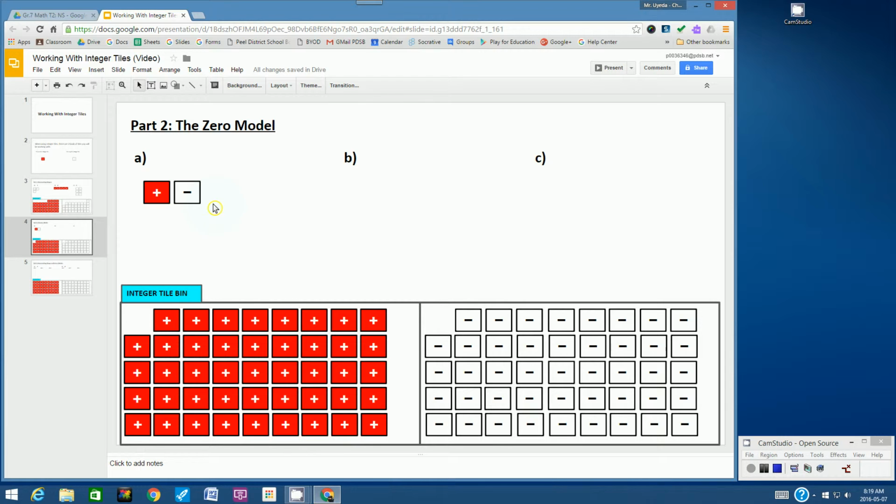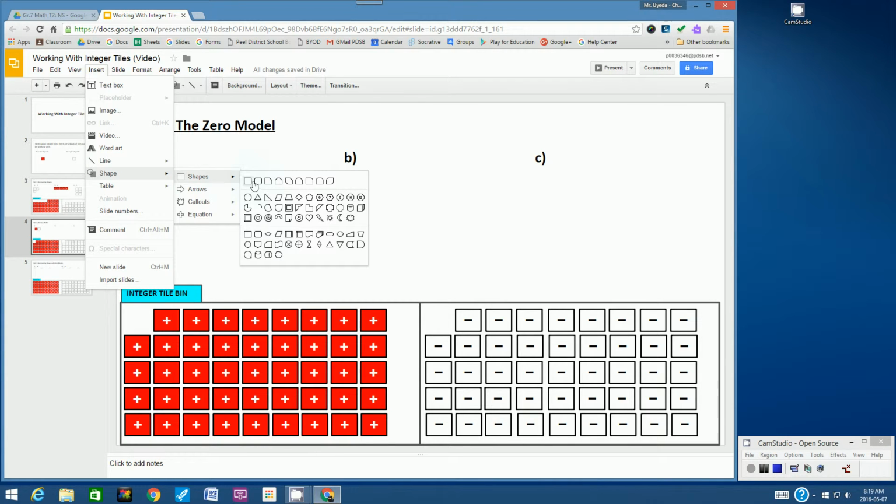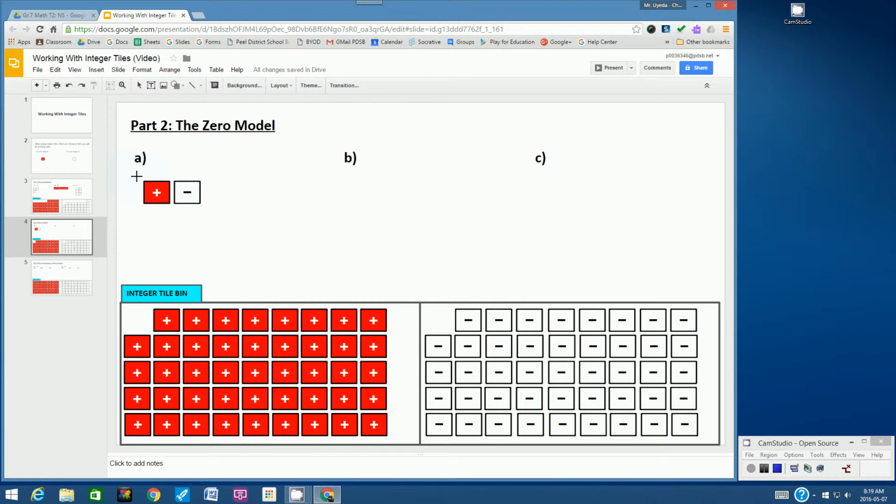To highlight the fact that they create a zero model, we're going to draw a loop around them. Let's go to the Insert menu. Let's go to Shape, Shapes, and then let's choose the rounded rectangle. I'm going to draw a very neat loop around that zero model. Don't make it too big. Make it pretty close to those tiles.